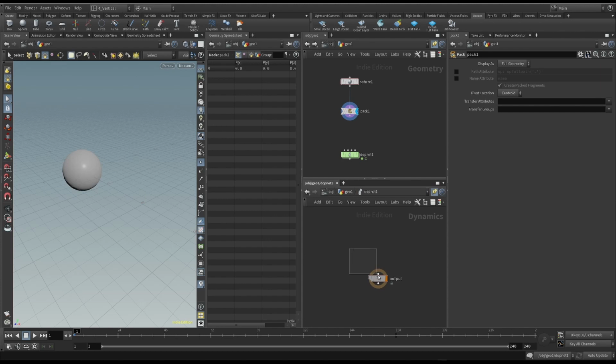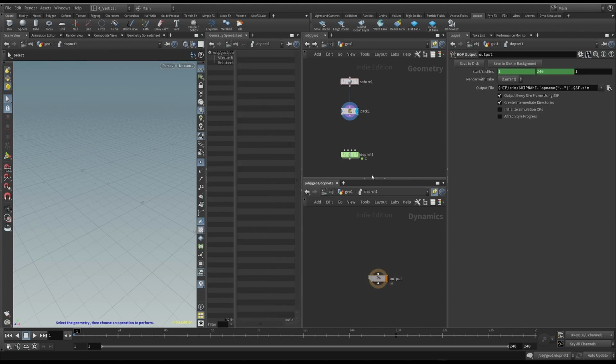Now we need to put the first part of the simulation into our magic box. That is, the object we want to simulate, which is the sphere we made in this case. We can connect the output of the pack object to the first input of the dope network, so that the sphere can be sent to the dope network. These inputs are the elements we can connect. Basically, the stuff we want our simulation to take into account.